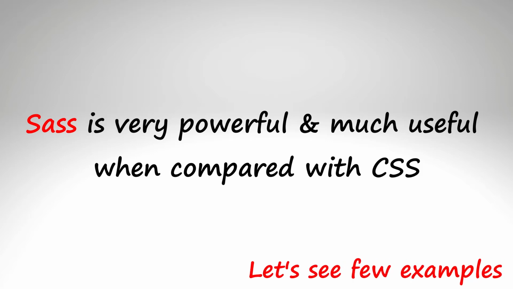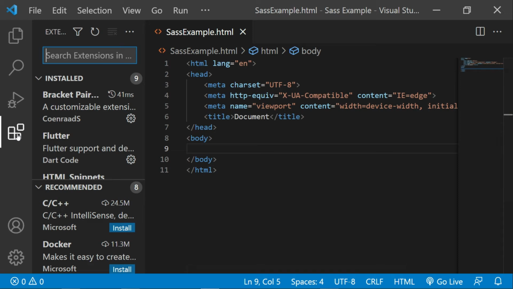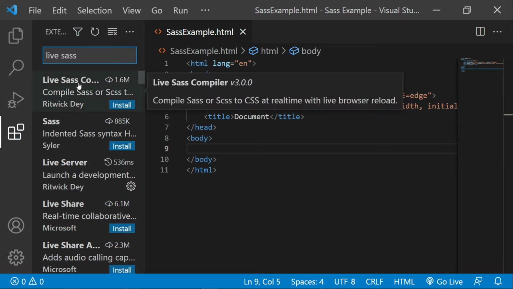Let's see a few examples on how to use Sass, or basically why you need a CSS preprocessor. First, I'll open VS Code, that is Visual Studio Code, and you can see I have an HTML file defined already. It's just boilerplate code. Now you can see here extensions. I'll click on it and here we have to download the Live Sass Compiler in order to execute the .scss file. I'll install it.